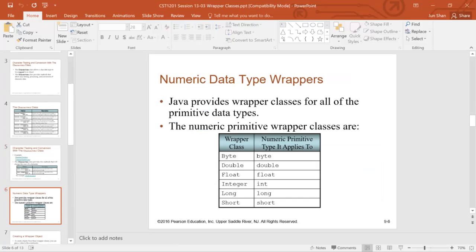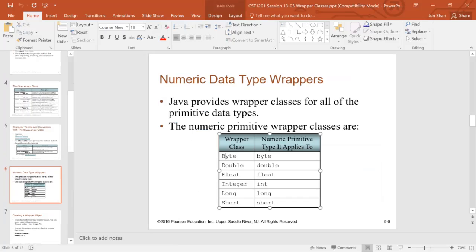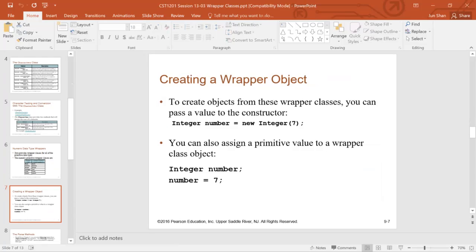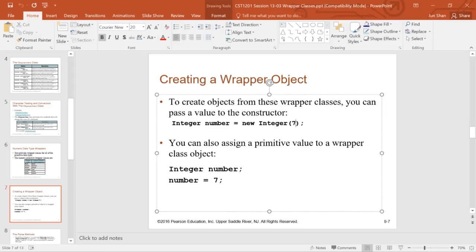Java also provides numerical wrapper classes for the numerical data types: Byte, Double, Float, Integer, Long, Short. All of them are named by just changing the first character to uppercase. To create an object from this wrapper class, you pass the value to the constructor. So int number will be new Integer(7). Or Integer number equals 7.